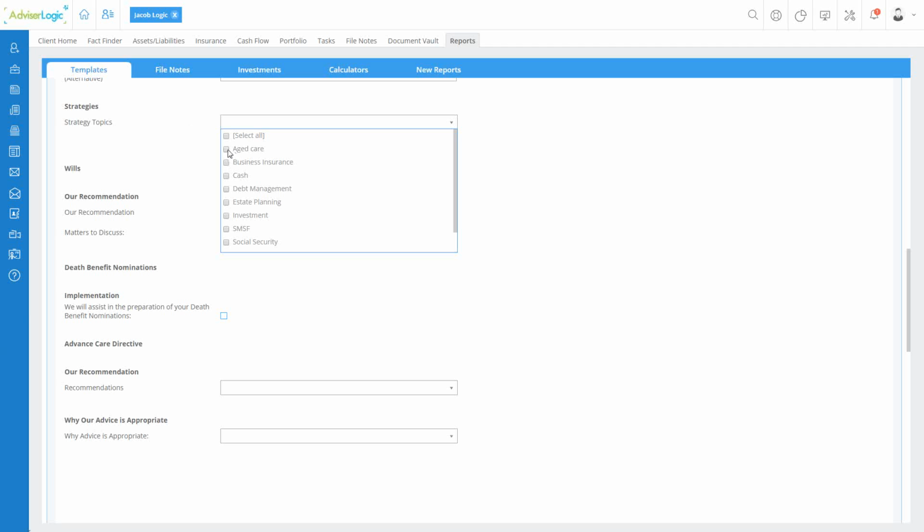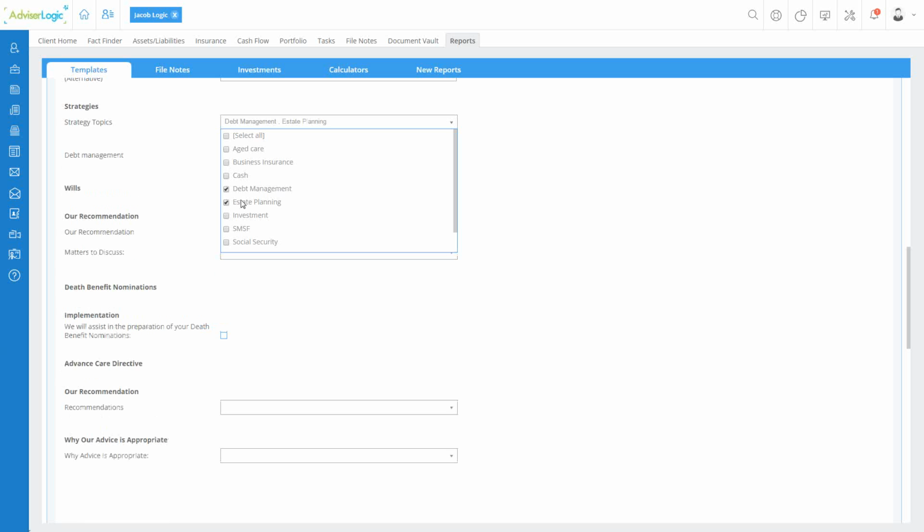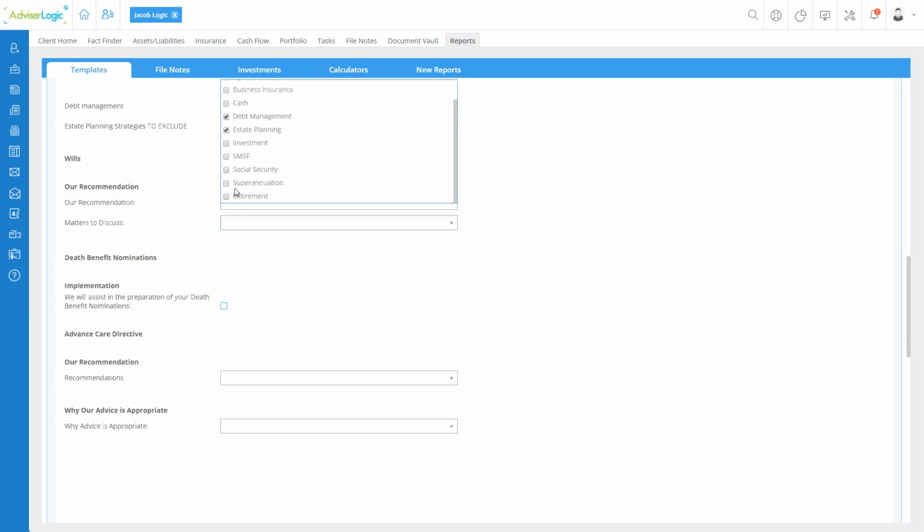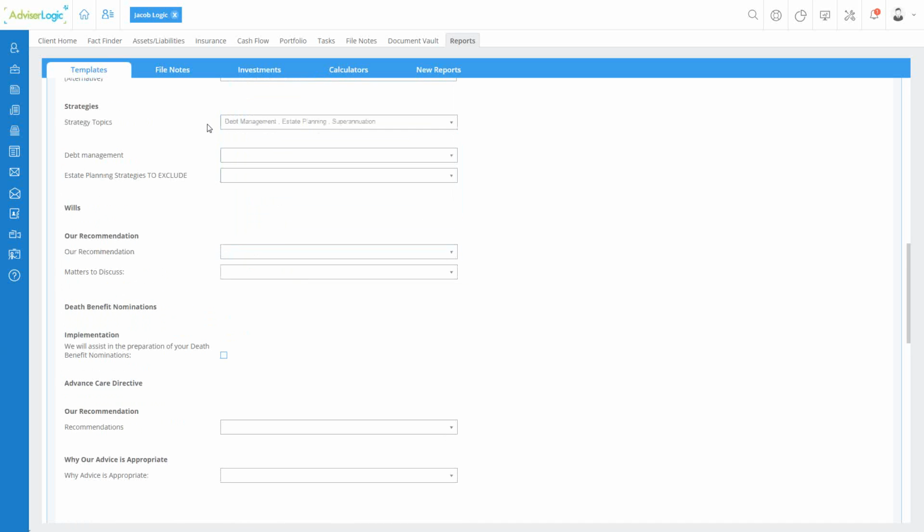So if you're talking about aged care, you tick on the box and you'll have more options come up. It's about going through and saying, what is it I'm doing with my client? Now, I'm going to click on debt management. I'm going to click on estate planning. And if I scroll down, I'm also going to choose superannuation, just to give you a couple of options here.